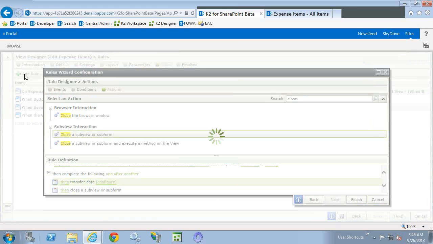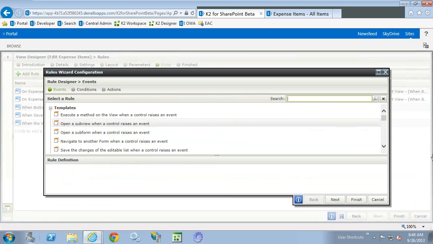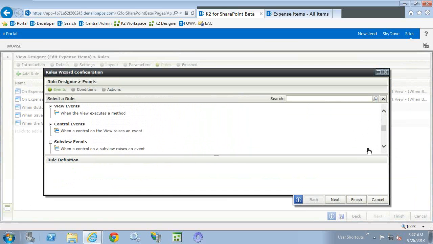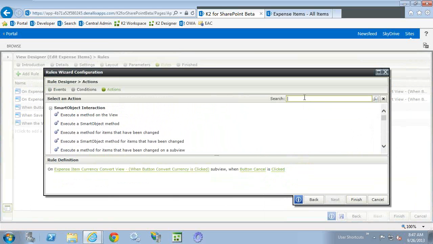Last rule that we need to configure is for what happens if they click cancel, which basically means we're not going to transfer the data back. We're just going to close the view. So let's find a subview. Control on a subview raises an event. Okay, or the cancel button, and then we'll just do close.